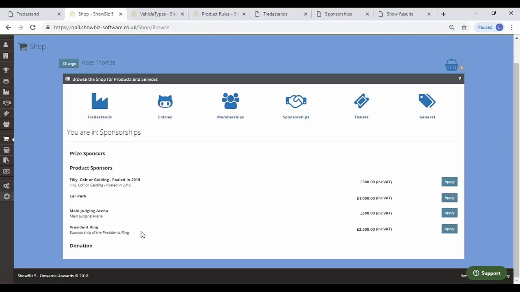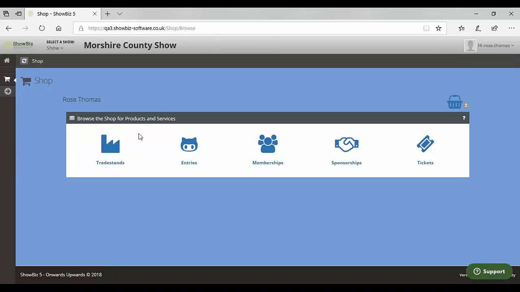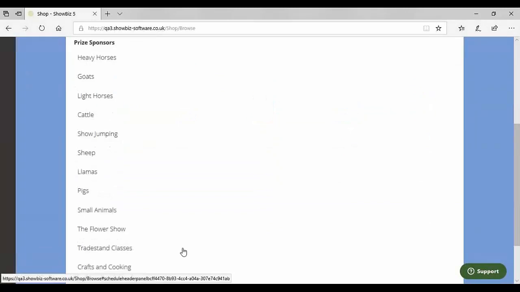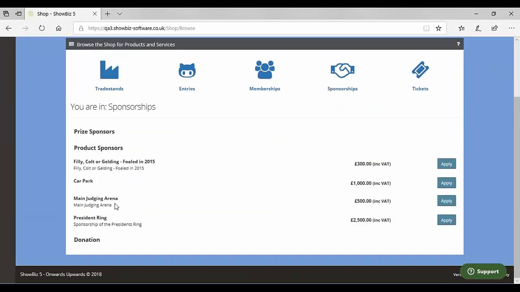I mentioned earlier that within the product setup, you can show the dates that items are available. In here, I think it's the main judging area that is available. Whereas if we change screens, this is how Rose Thomas would see it. She hasn't got the side modules. She's only got the availability to the shop. So we can go to the sponsorship products, then to the product sponsors. We can see all the items here that are available.